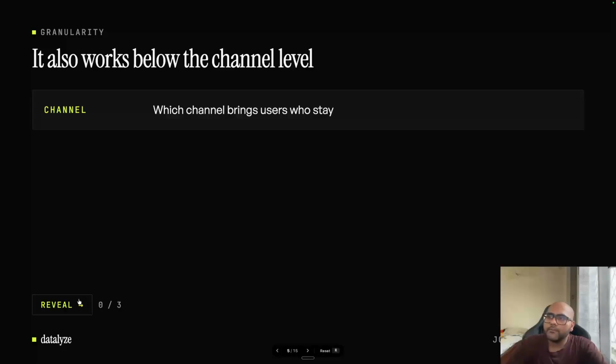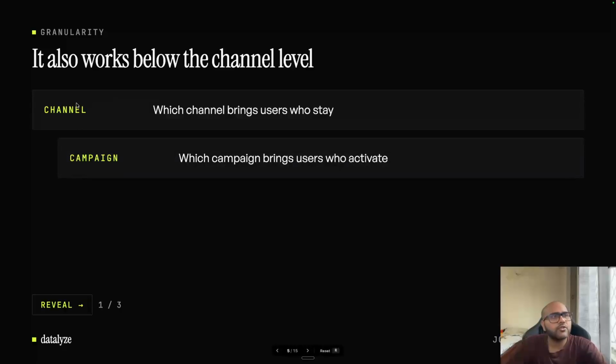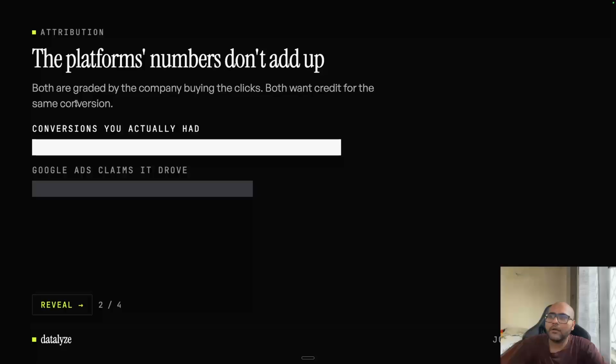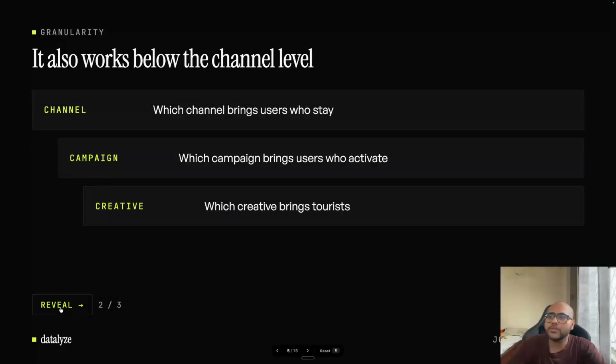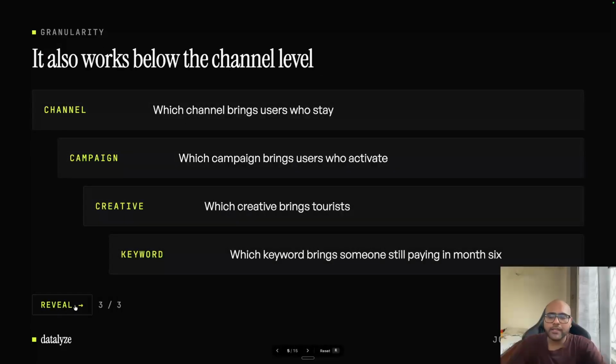Okay, now it also essentially works below the channel level, right? So right now you might actually just know what channels bring users today, but once you're able to connect things, you're actually able to connect the campaign that brings those users, the creative, the keyword. And so you're able to go so deep into all of that and connect marketing data and your product data, that you actually get really cool insights and actionables on what you really need to do.